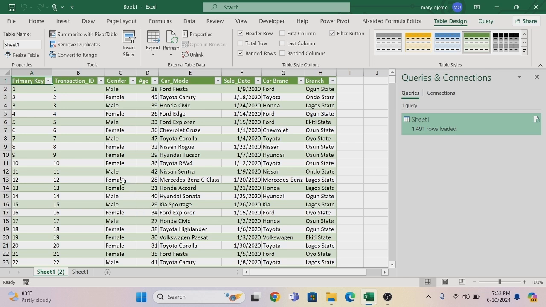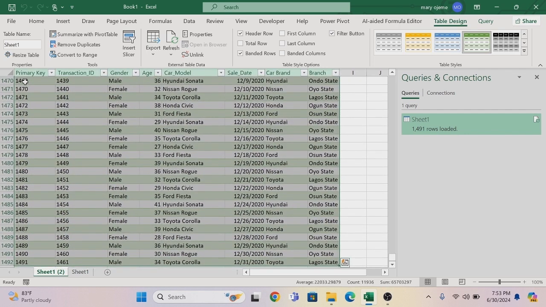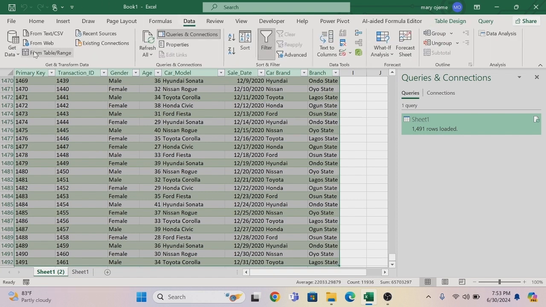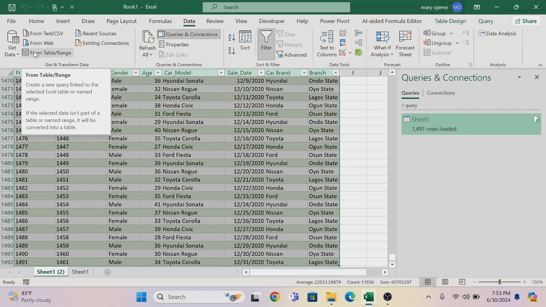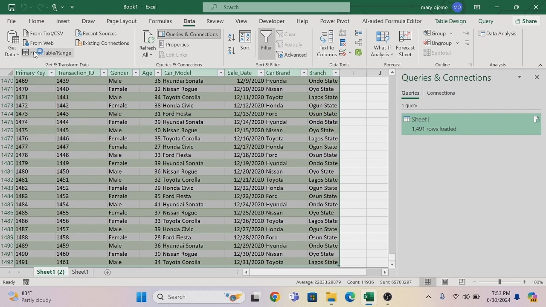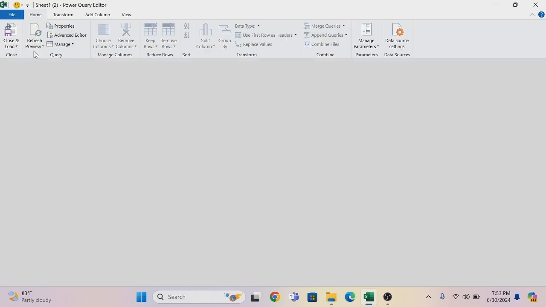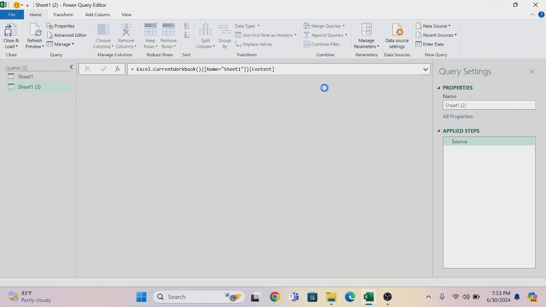Let's click on this primary key header and do Ctrl A to copy everything. Click on Data and click on From Table/Range. We want to go back to the Power Query Editor. Okay, we have this here. So we are back here.